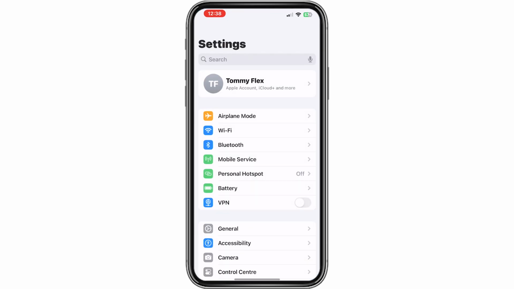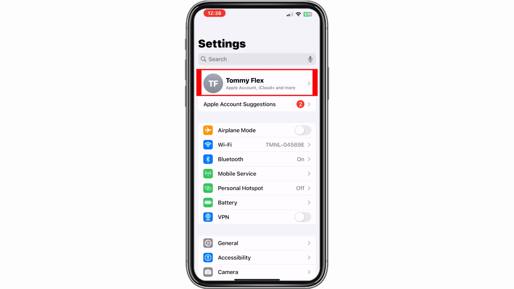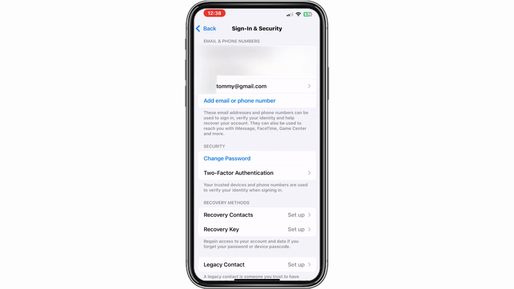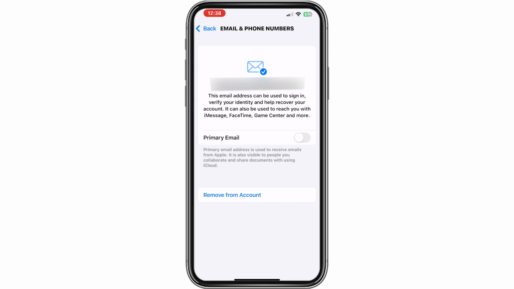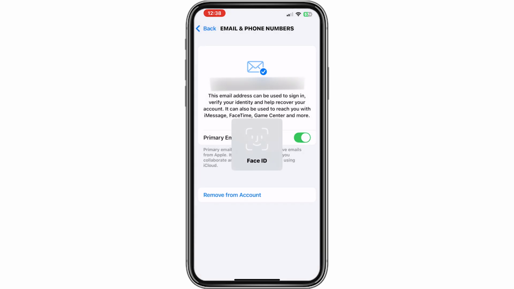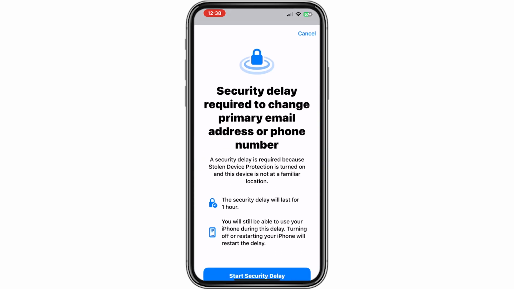And for this we go to settings and then right here click on your own name, and then from here click on sign in and security. Then right here you see two email addresses, and right now if I go to one of these email addresses and I click here on primary email, make primary, we just make this email primary.